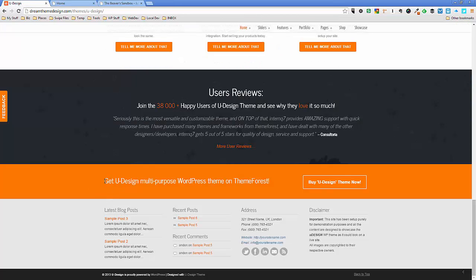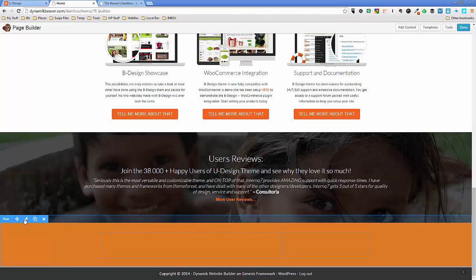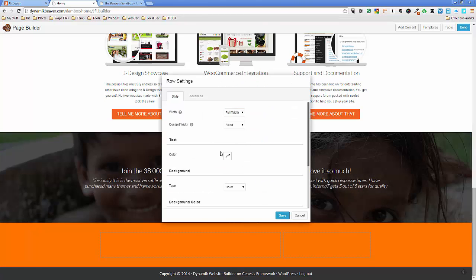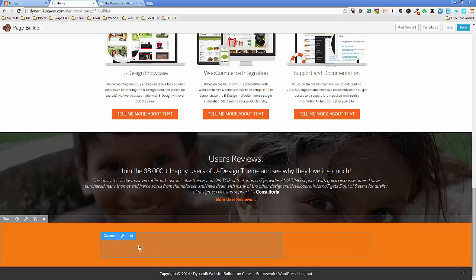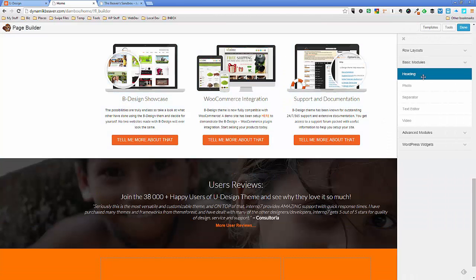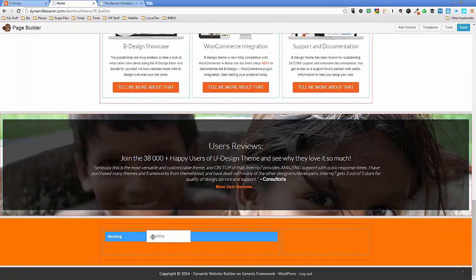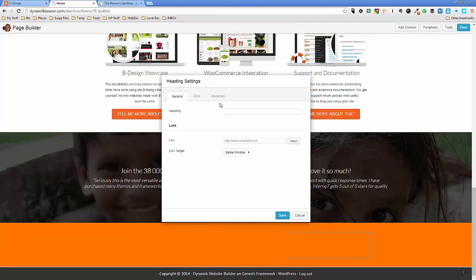Now I've got this one. I'm going to do this in a header. Control C. And in the row here, just to make things real quick, we can change the color of the text that we put into here. Every bit of text we put in defaults to white. It overrides the theme. I'm going to drag a heading section into here and paste that into there.